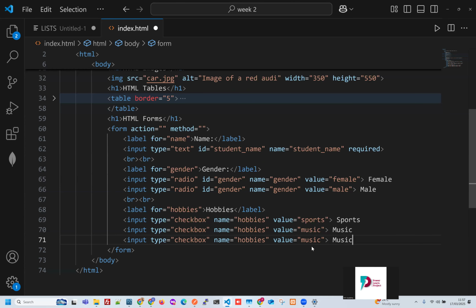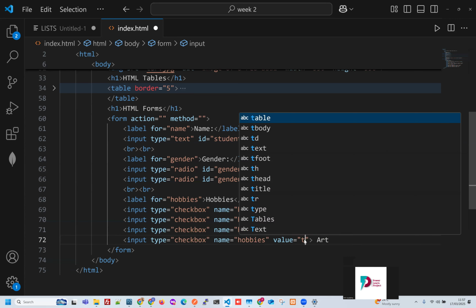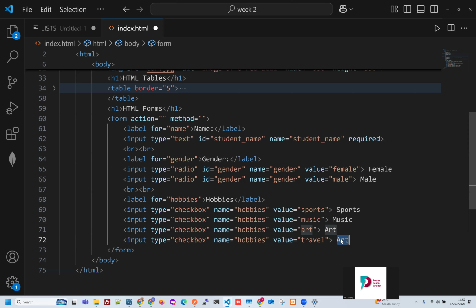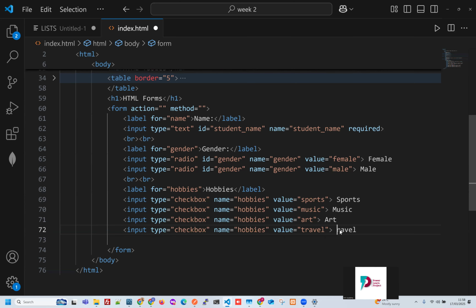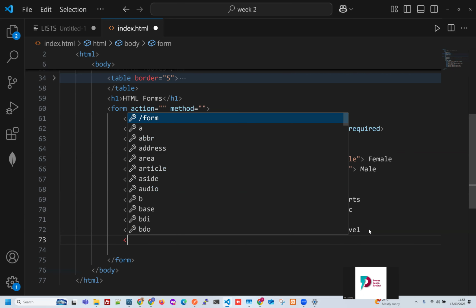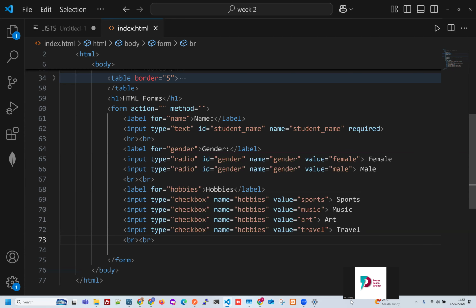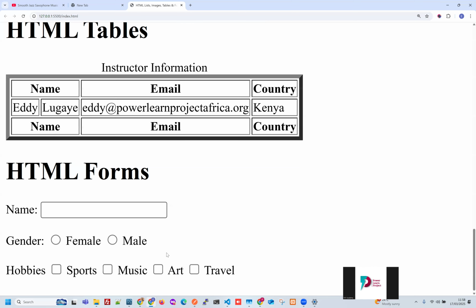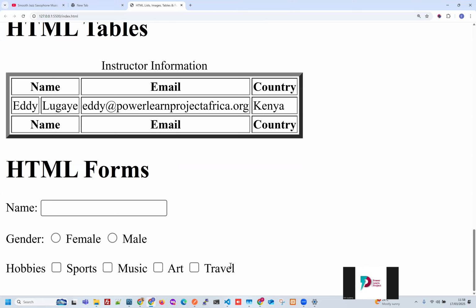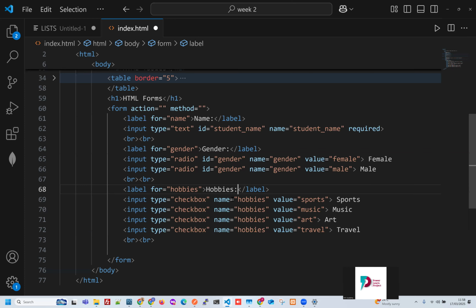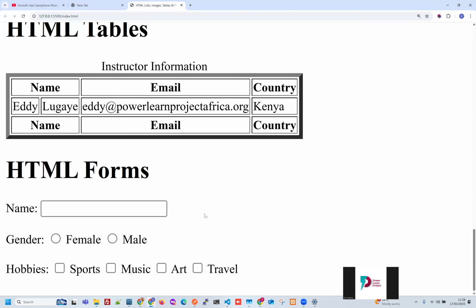Do travel. Line breaks again. Confirm on the browser, everything is in order. Yes, just need a full column here.